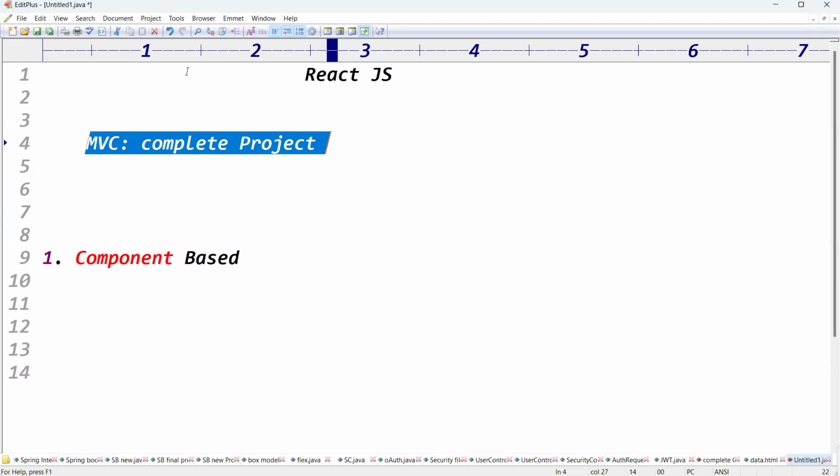Only the main business logics you can write at what side? Server side, right? Then what will the React do? Tell me. Previously, MVC project means what? Complete project as a single unit. But what is the React doing now? React will separate what?